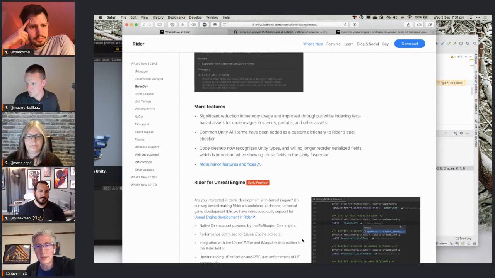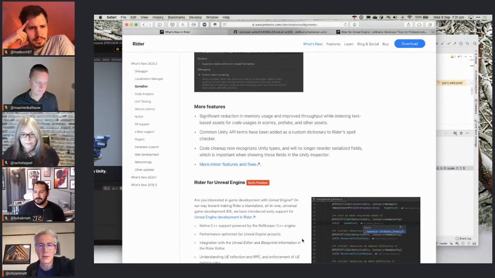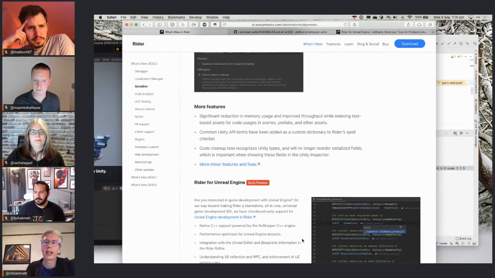We've also added a custom dictionary. So we were talking about the Respeller dictionary earlier. We've added that into Rider as well. And it's worth pointing out that the Rider plugin is also available for ReSharper. So ReSharper can have Unity features as well.